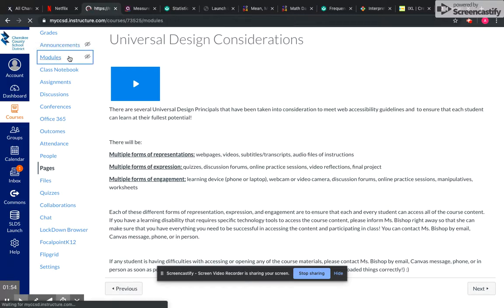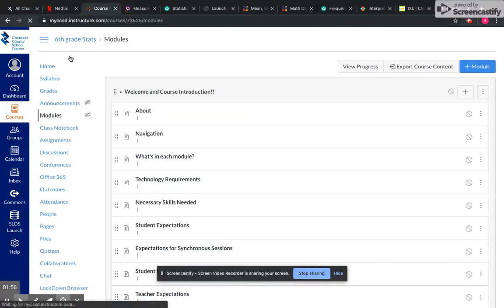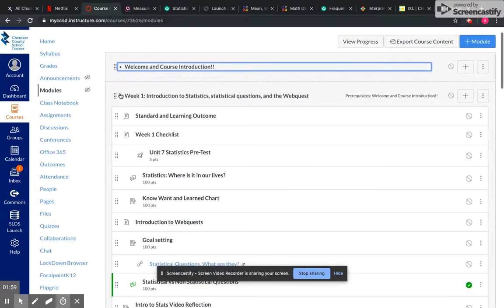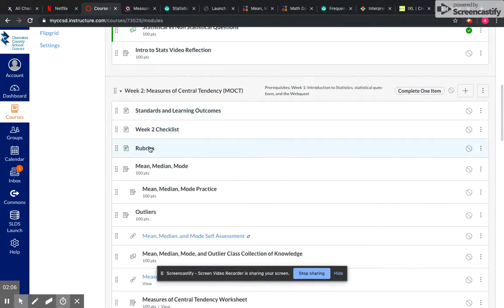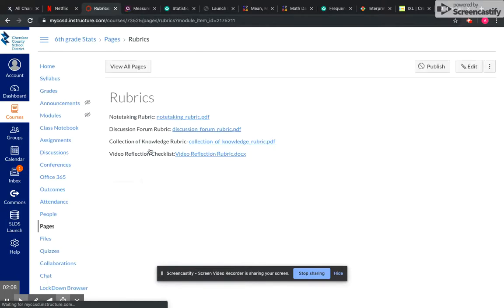So like I said, modules is where the students will be living while in this course. And each module, starting in week 1, has a standards and learning outcome page as well as a checklist for the week. And beginning in week 2, they also have a rubrics page. And the rubrics page just lists all of the rubrics that I will be using that week to assess their work.